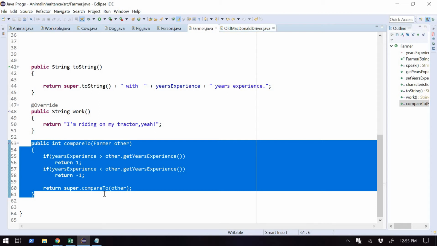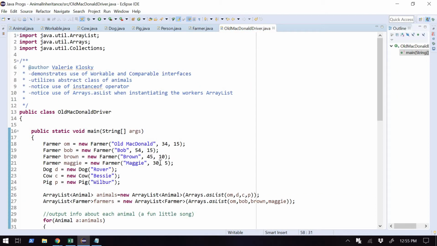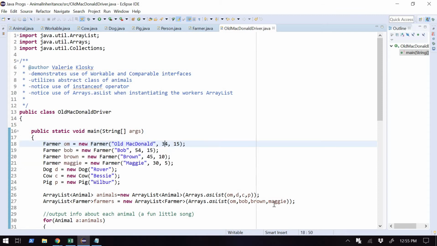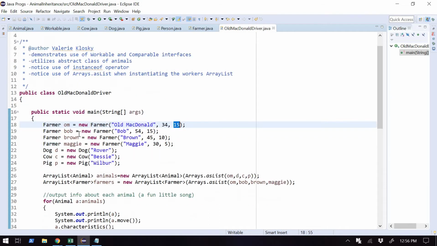So with that, you can download the OldMacDonaldDriver file. I thought you would appreciate, after all of the work that you've done, just running my code, and let's walk through it together. First, I just instantiated a whole bunch of farmers. Remember that 34 represents the age, and 15 represents years of experience. So Old MacDonald and Bob both have the same number of years of experience.